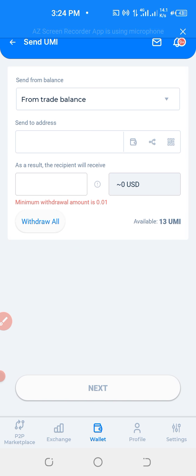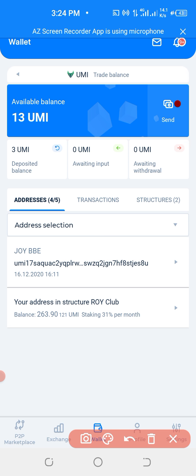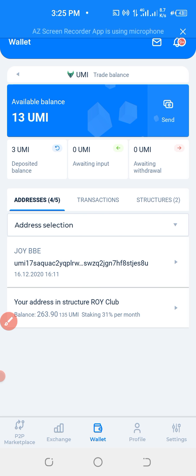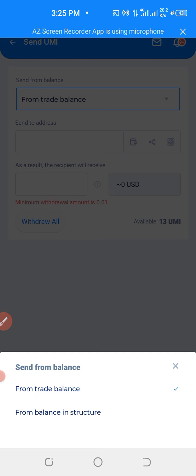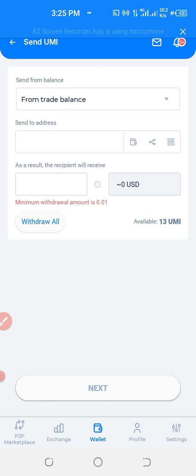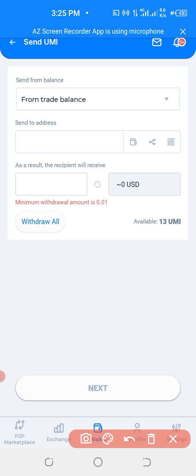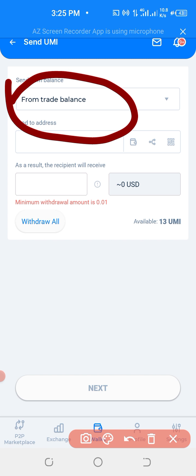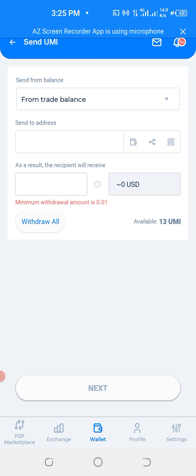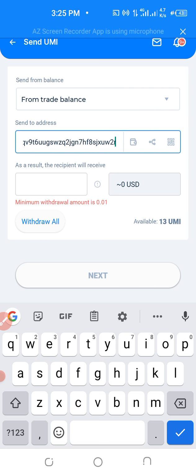You click send. When I talk about send, don't look for send anywhere else. This is the send I'm talking about. So you click send. After clicking send, it should show that you're sending from trade balance. So that means you don't need to tamper. That's the default. You don't need to tamper or change it to sending from the structure. No, you need to send from trade balance. Okay. Then after, you will paste the address, the LOI staking address you copied recently in your LOI app.